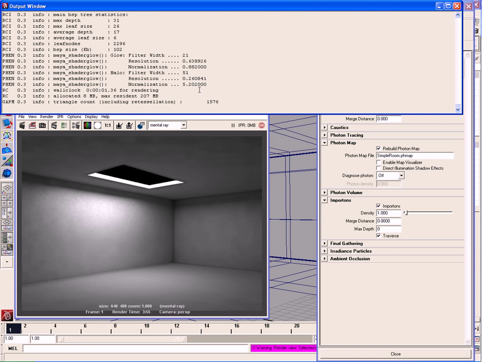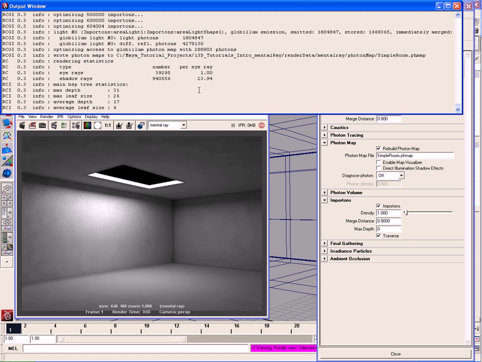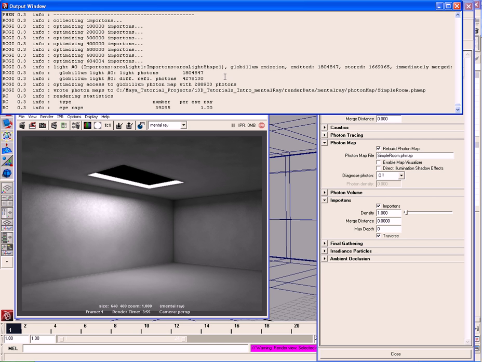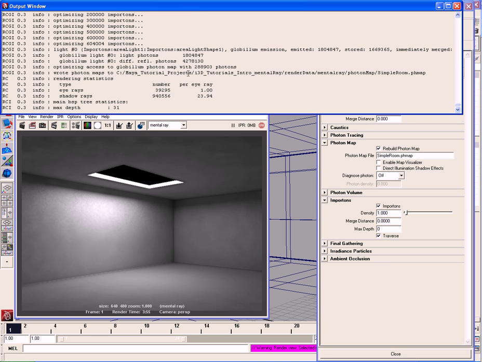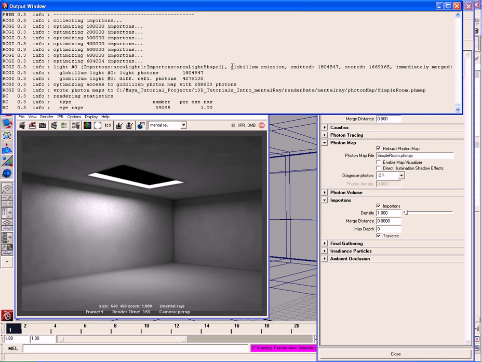Now let's come up here to the output window, have a look at some of these stats and things over here. Okay, so over here it basically said there was a 4 million photon.